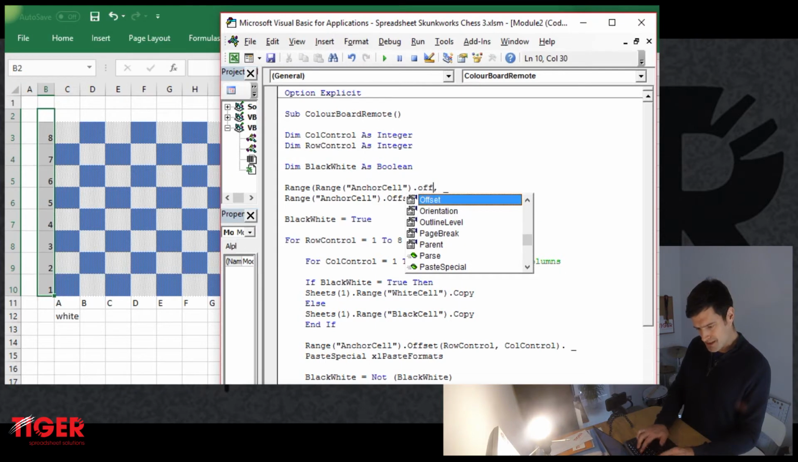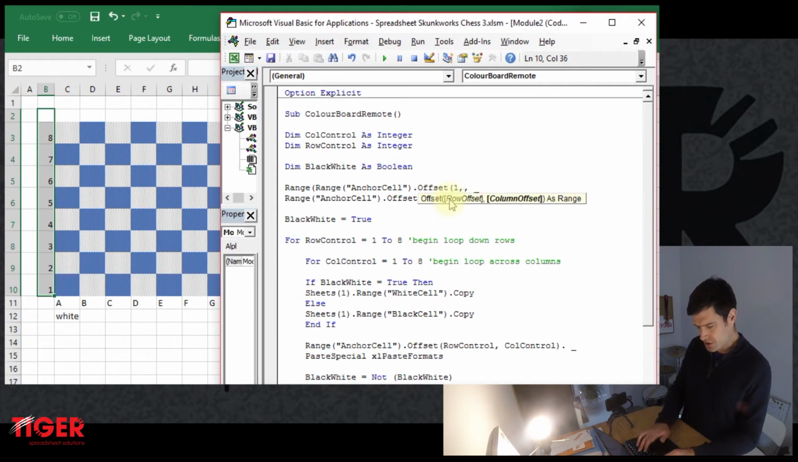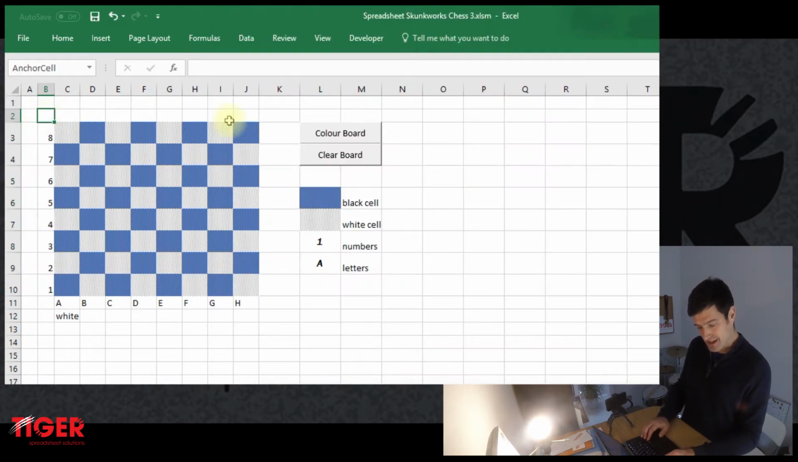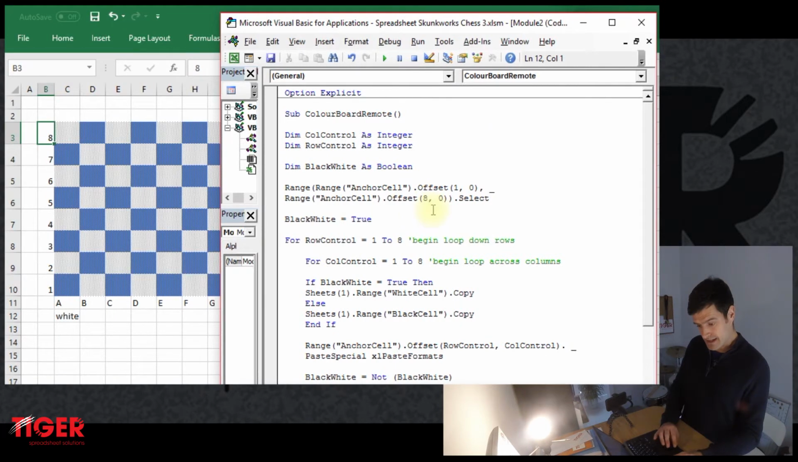A simple adjustment here using offset should move the beginning of the selection one row down. So range anchor cell dot offset 1, 0. Anchor cell is here. Offset 1, 0 is going to move one row down, 0 columns across. So that should get us to B3. And that means, yeah, we should get the selection we're looking for. So I'm stepping through the code again.